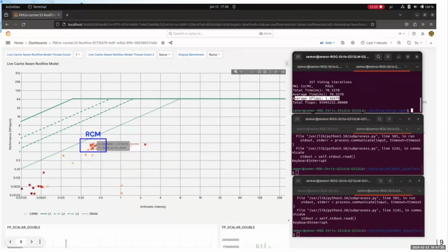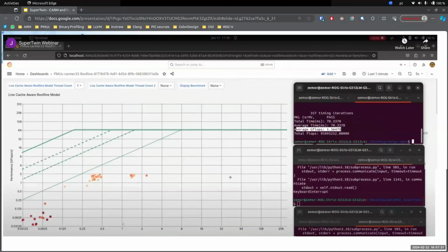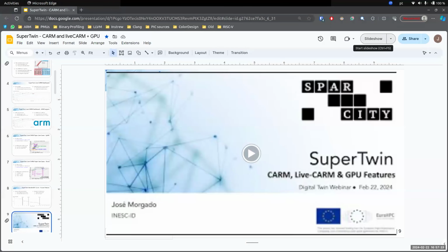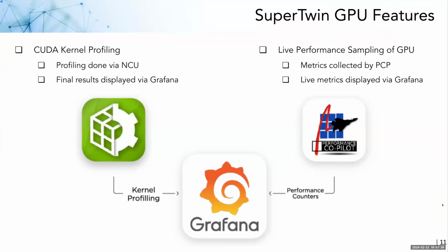You could use the live cache aware offline model for your applications by trying out different inputs, different versions, and seeing right away if you improved your performance or not. So now I will move on to some other features, the GPU features.